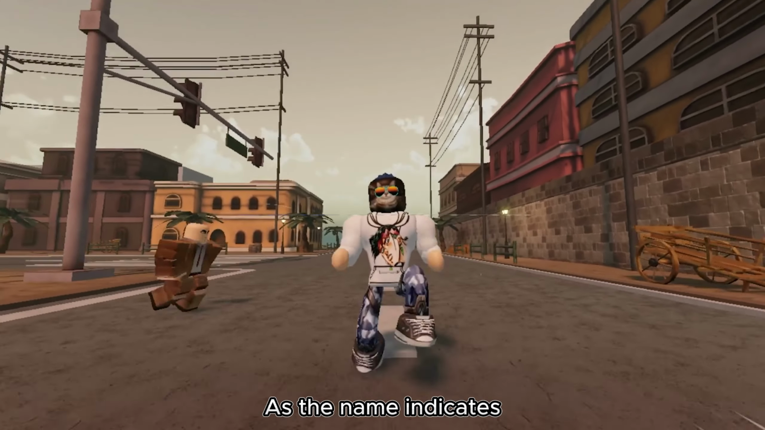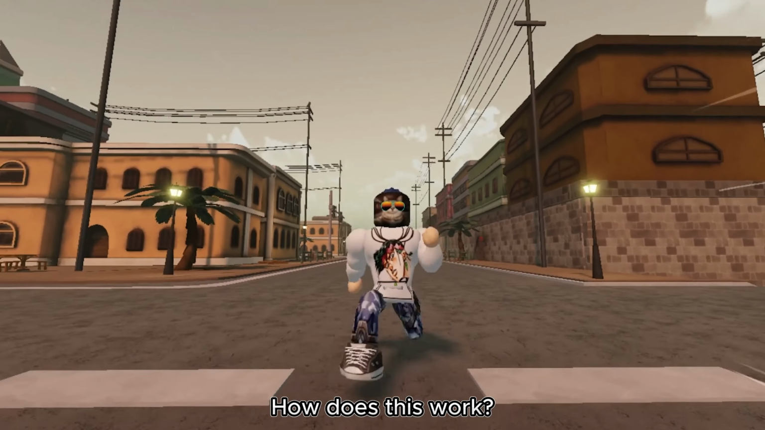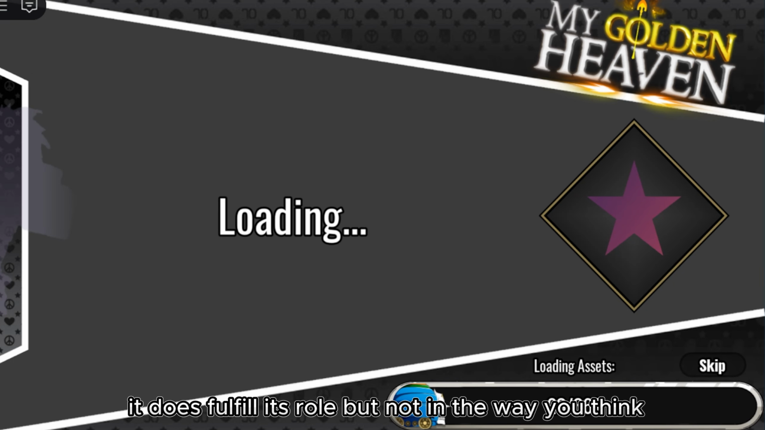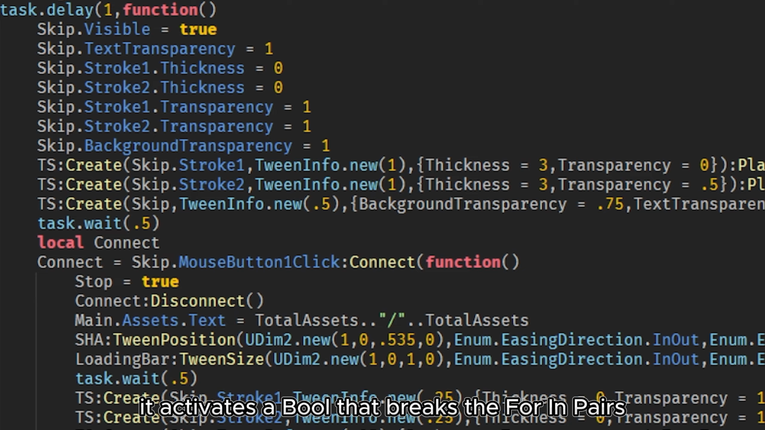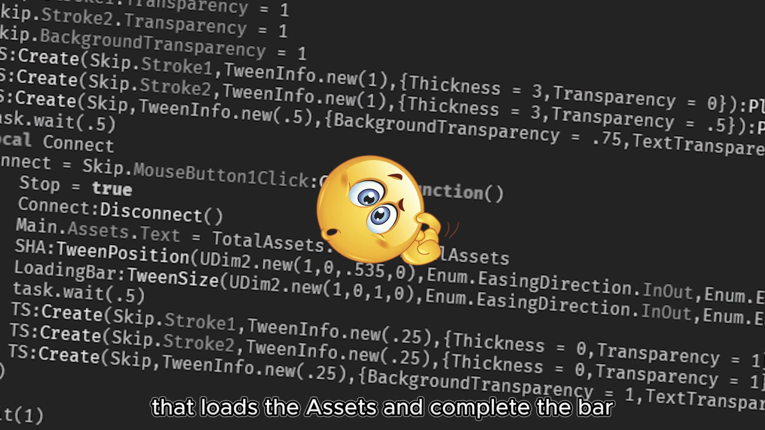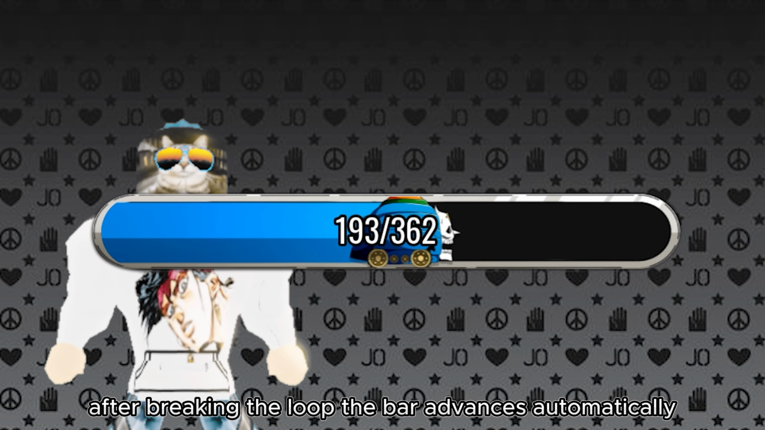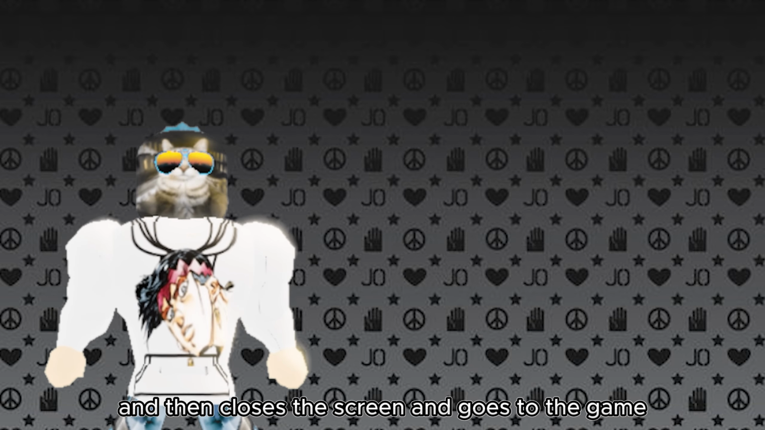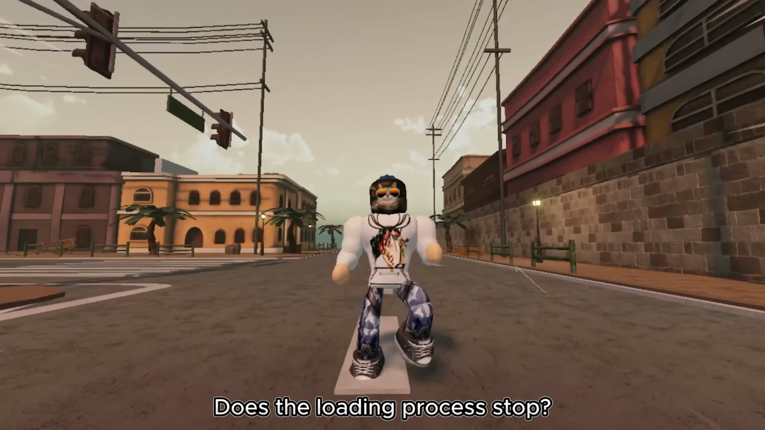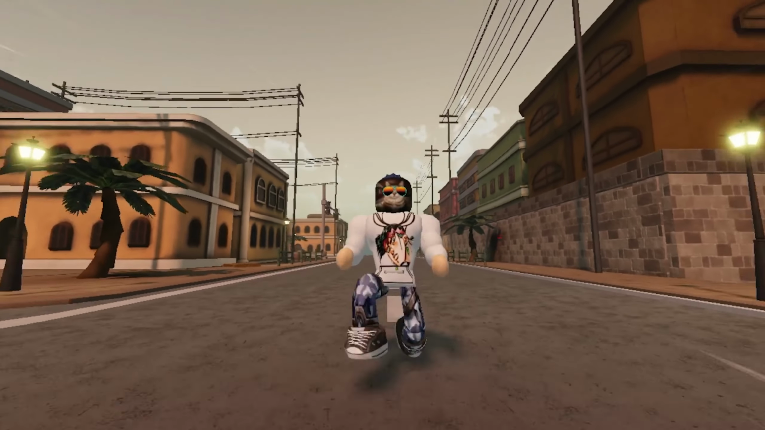Skip button. As the name indicates, it only skips the loading screen to go directly to the game. How does this work? Although it may not seem like it, it does fulfill its role, but not in the way you think. In the case of my game, when you click the skip button, it activates a bool value that breaks the 4 hidden loops that load the assets and complete the bar. After breaking the loop, the bar advances automatically and modifies the progress text, and then closes the screen and goes to the game. Does the loading screen process stop? Yes. Do the assets stop loading? No.